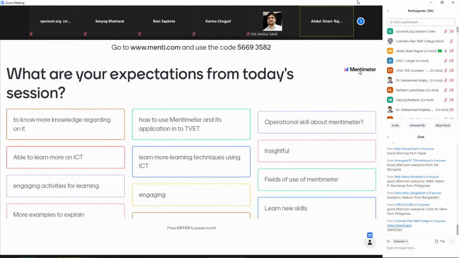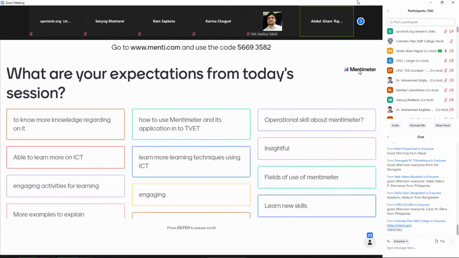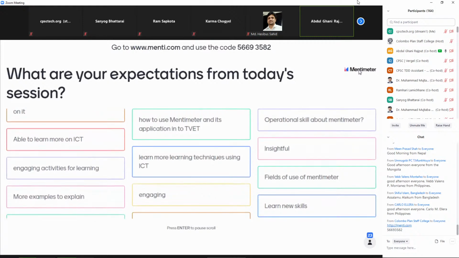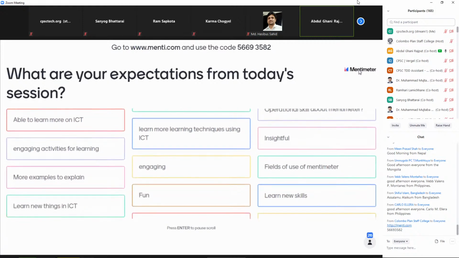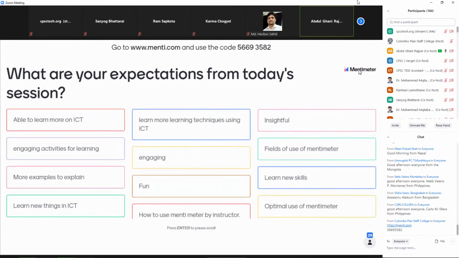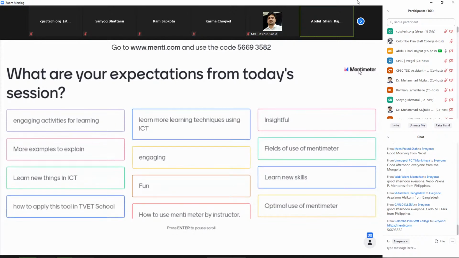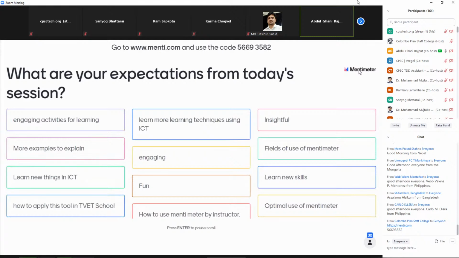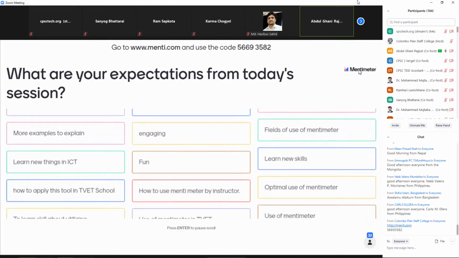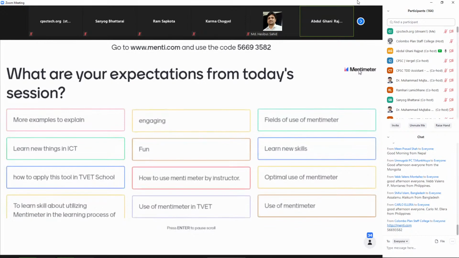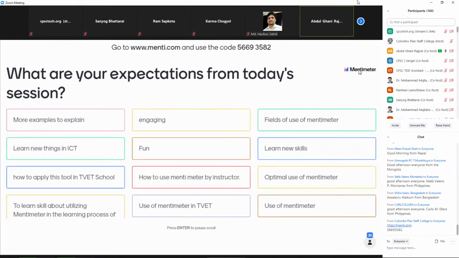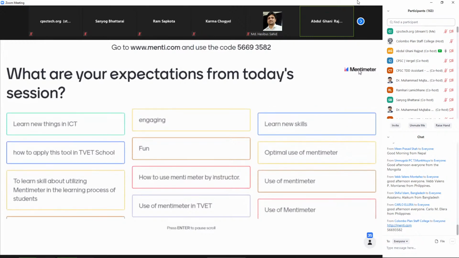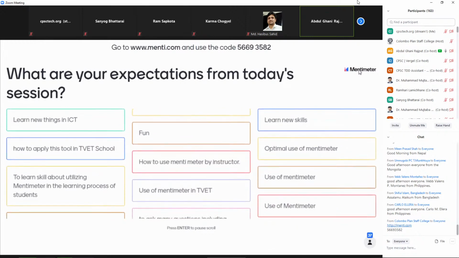Okay, learn new skills. So definitely this expectation will be covered. All right, more examples to explain. Yes, we are going to share more examples in this session. Learn new ICT things, that's definitely fun. Okay, optimal use of Mentimeter, how to use Mentimeter by the instructor to learn skills about utilizing Mentimeter in the learning process of students.